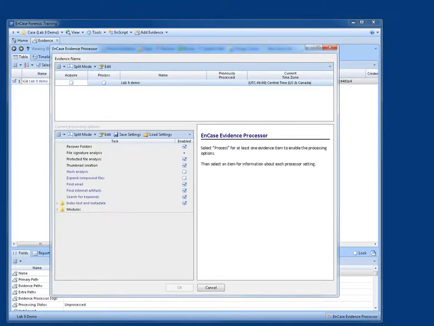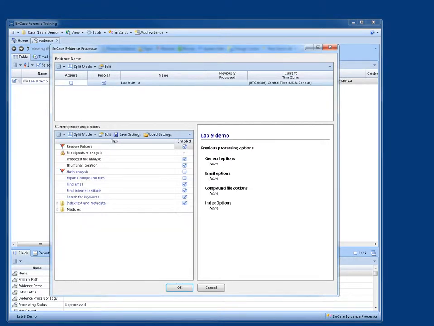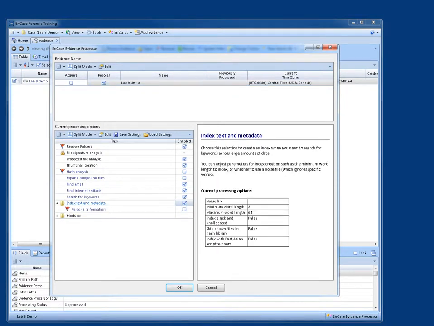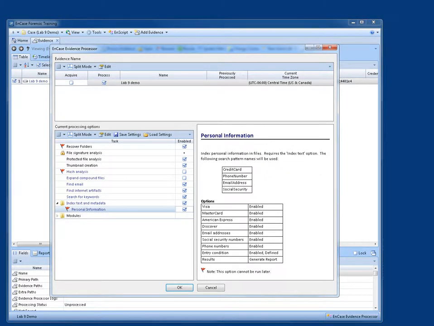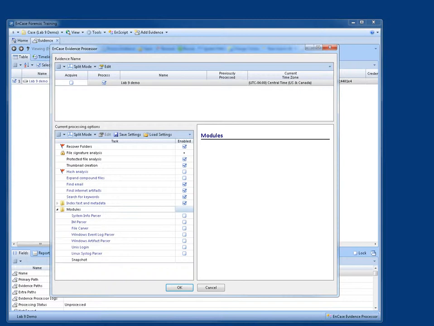Now, what I want to do is, I've already acquired it. Acquiring is imaging it. It's already been acquired, so don't worry about that. You go to process. Once you do, you'll notice the bottom part lights up. Inside here, you can tell it what to look for. You can find emails, internet artifacts, keywords. You can do all kinds of stuff. You can even search for certain personal information. I think there's more under modules. Yeah, you can find IM, file coverage, just lots of information. It's up to you which ones you pick in this area.